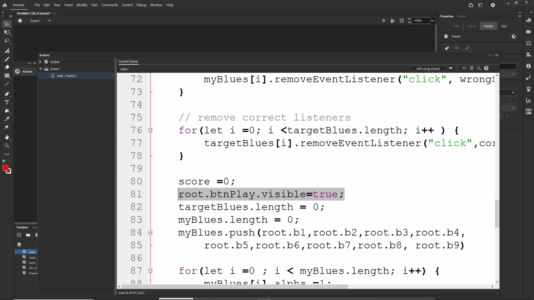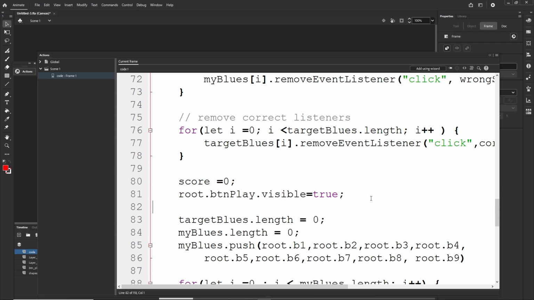We are making root btn play visible to be true, because in the start game, after we click on the btn play, we made it invisible. So right now we are making it visible. You know, I explained to you that if in the start game you would remove the listener on the btn play, in here you would have to add it.